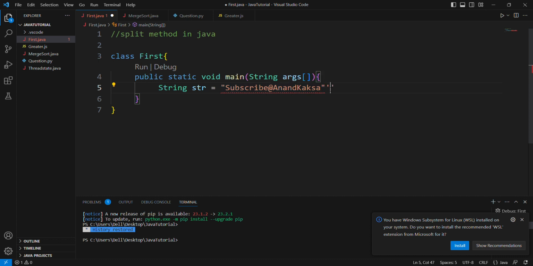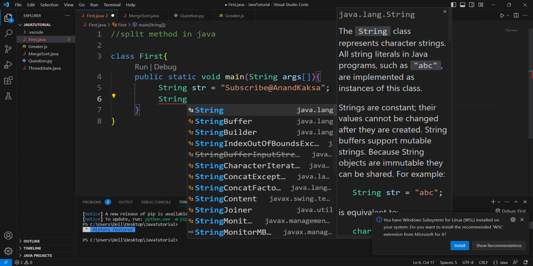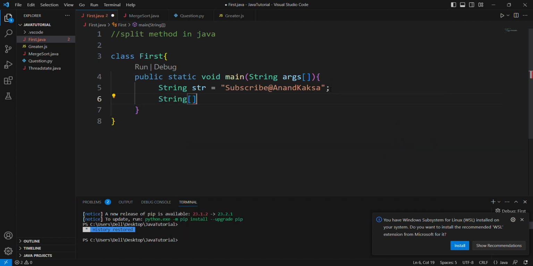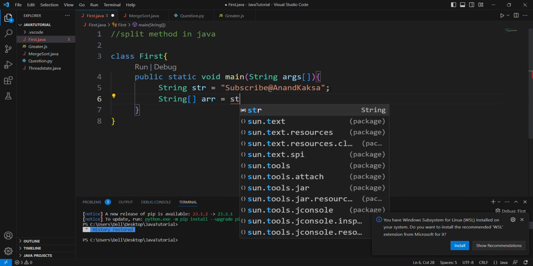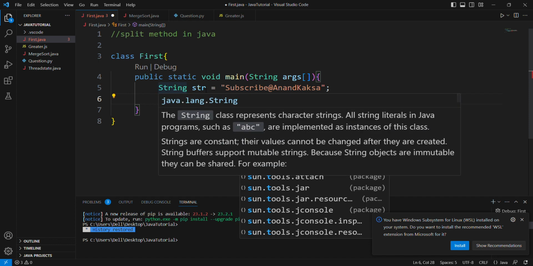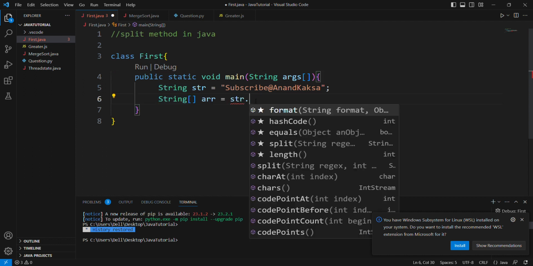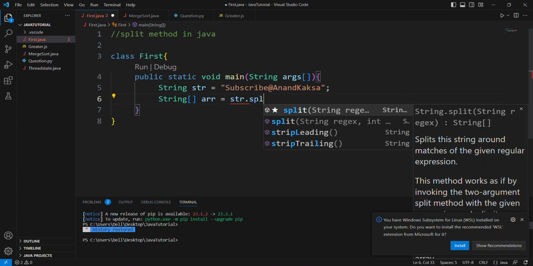So I want to split this string into "subscribe" and "Anand Kaksha". How will I do that? When we split any string, we are going to store those values into an array, so we have to use an array to store the split values. To split any string, you just need to use the name of the string, then call the method split. Fine. So now we can call the split method here.